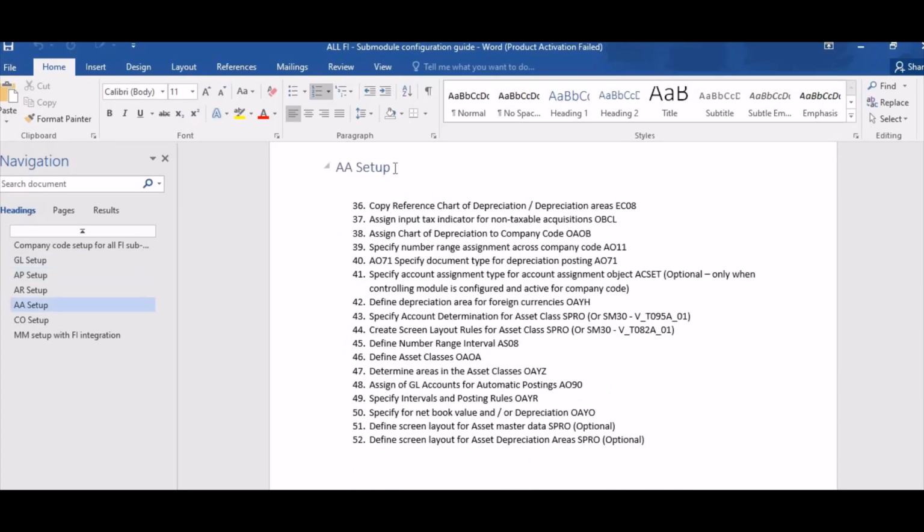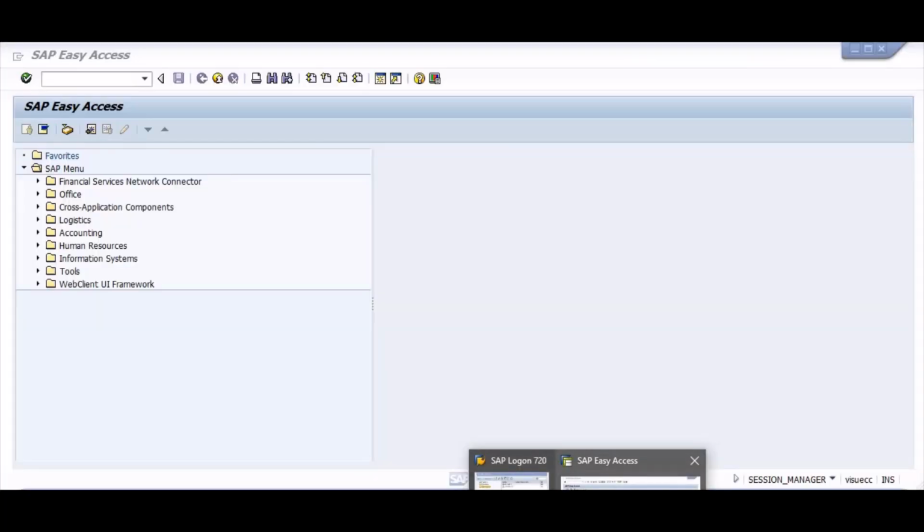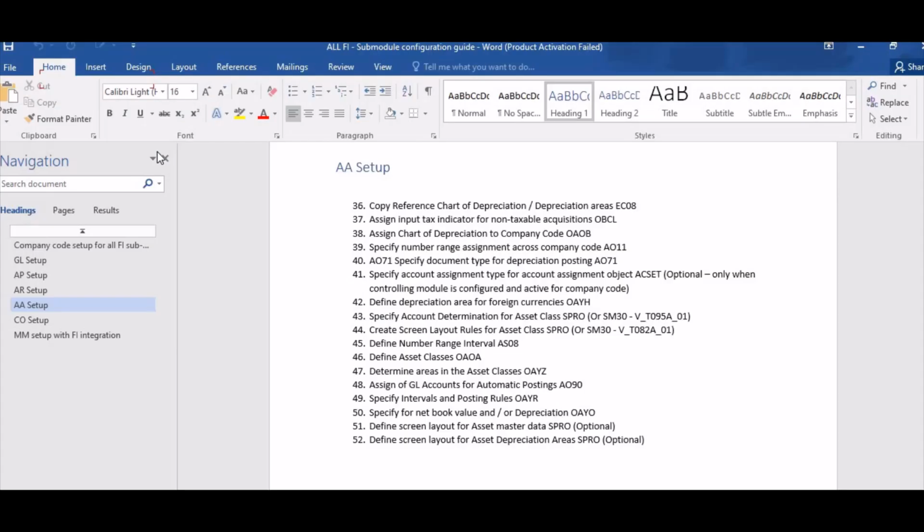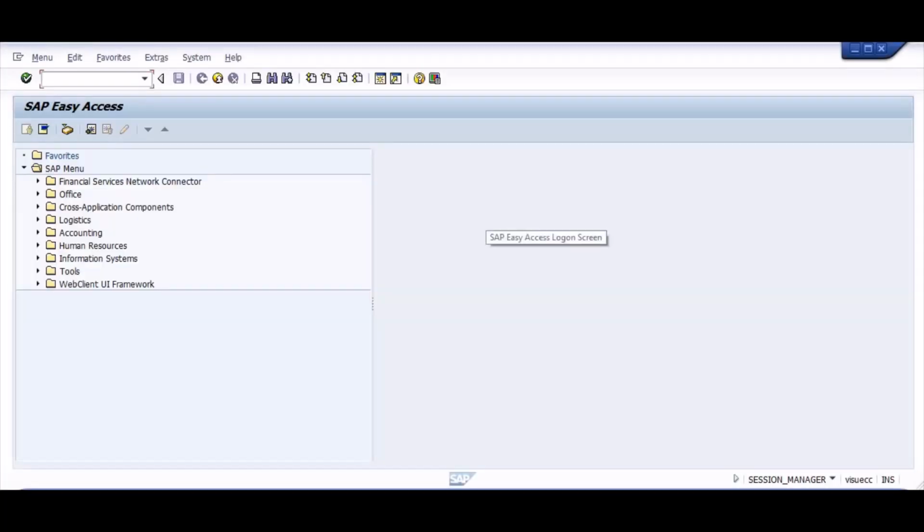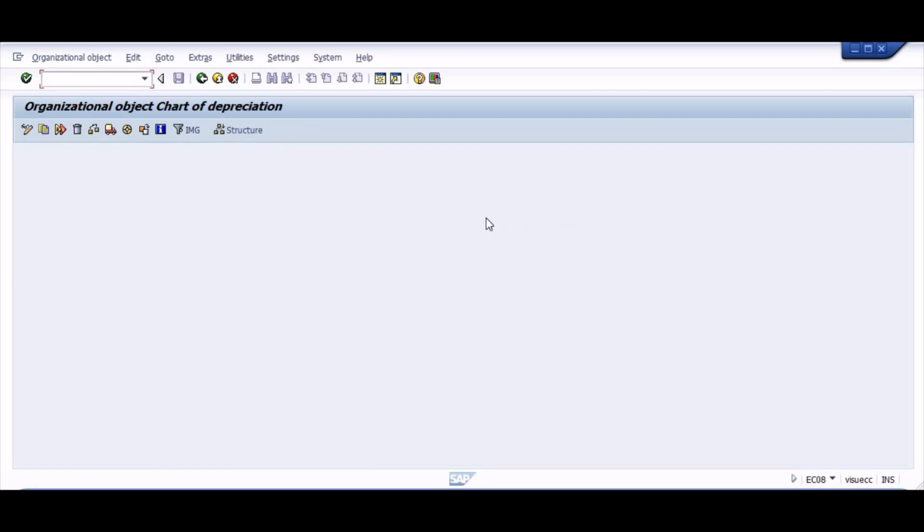Okay. So far in this company code setup series, we have configured the GL, AP, AR, and now we will be configuring the asset accounting. So these are the steps that are outlined here. First step is going to be copying the reference chart of depreciation to our depreciation area.